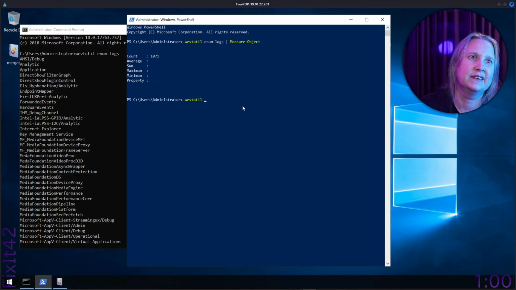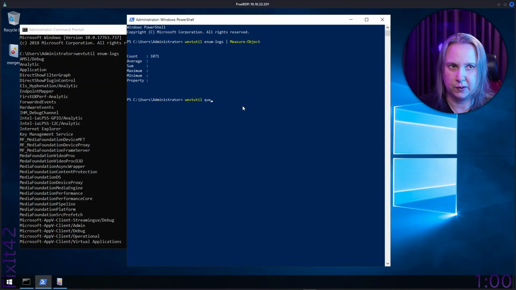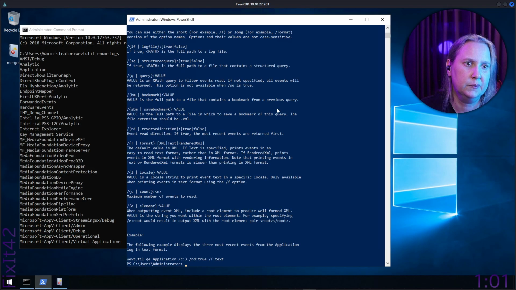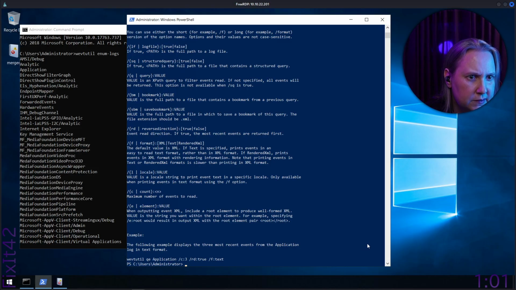wevtutil. W for Windows, evt for event, and util. And then we need qe, query events. I did click tab, so I'm waiting. No, nothing is coming up. Events, question mark. So let's go down to where to answer it so I can check the format. We have 2 commas.